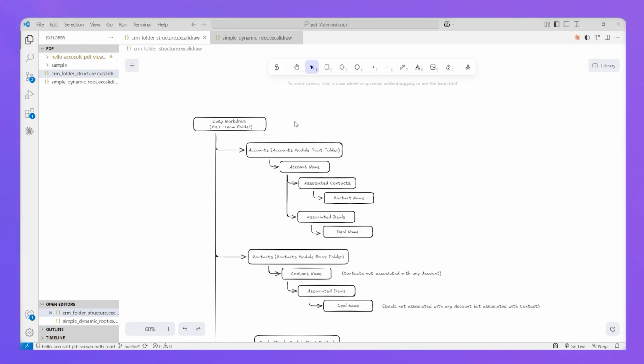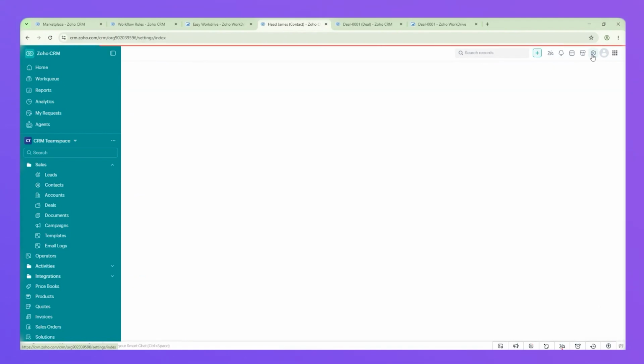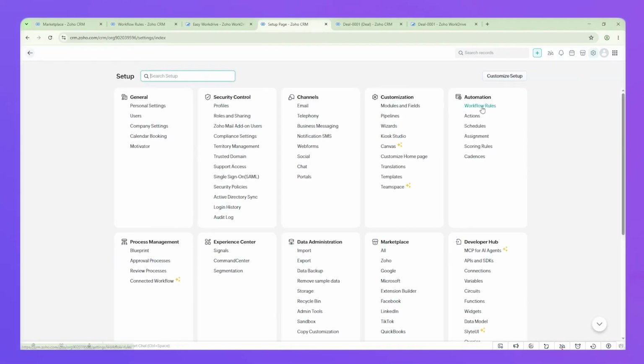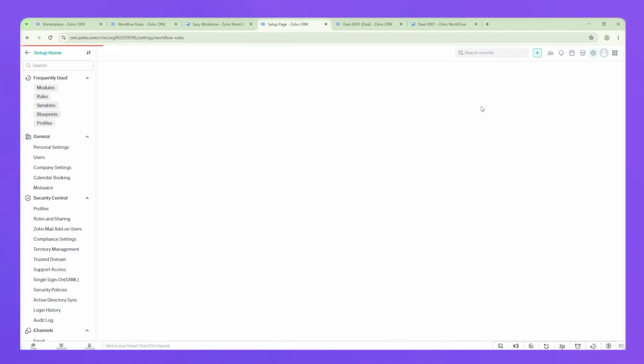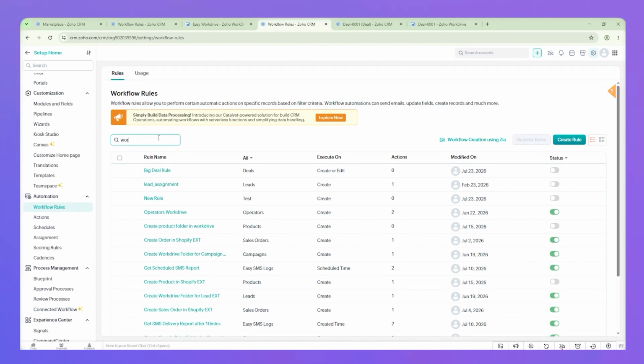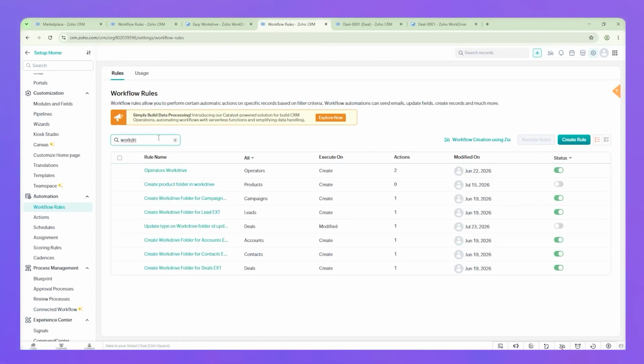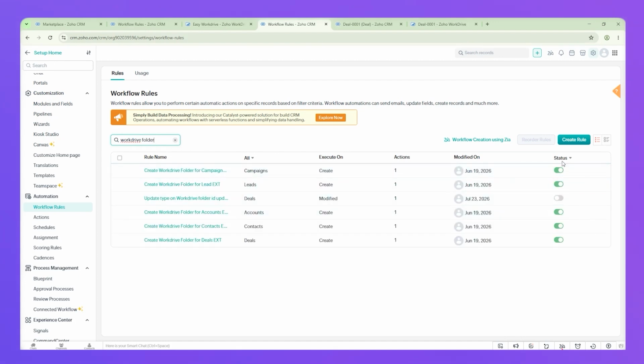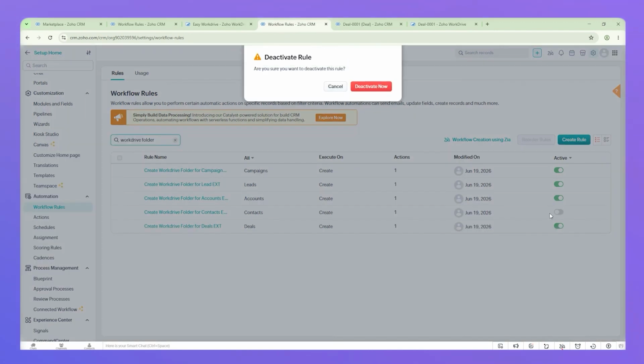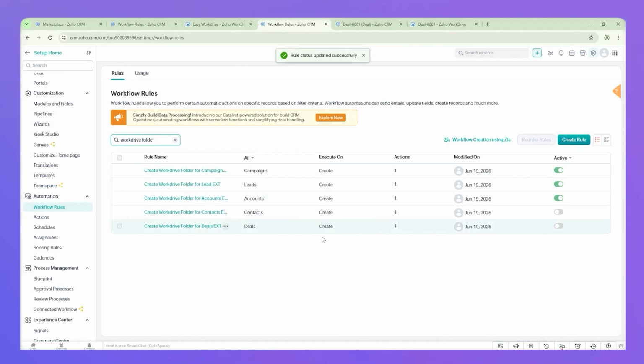Now, let's configure this folder structure. Go to Zoho CRM Settings. Under Automation, click on Workflow Rules. Search for the existing WorkDrive folder creation workflows and check their active status. Disable the default folder creation workflows for the Contacts and Deals modules. The account folder creation workflow should remain active.